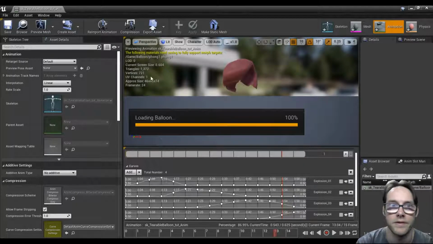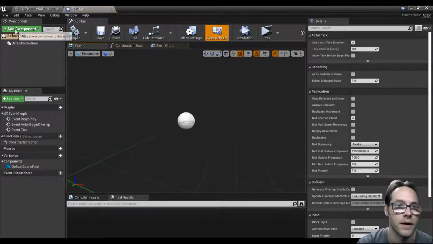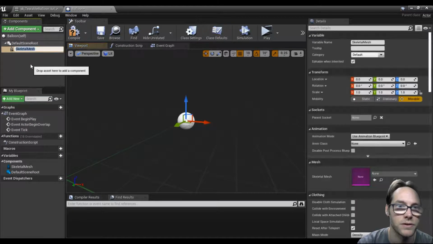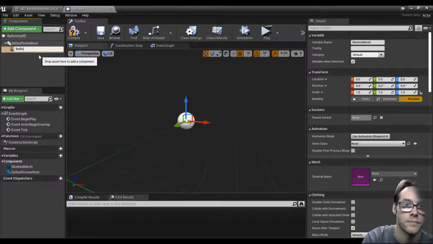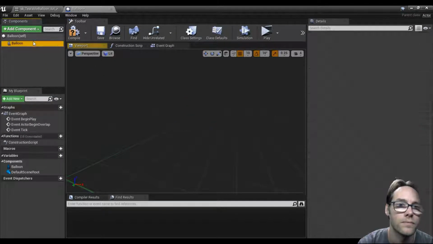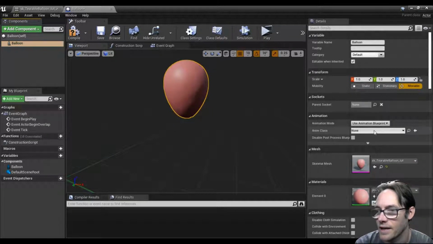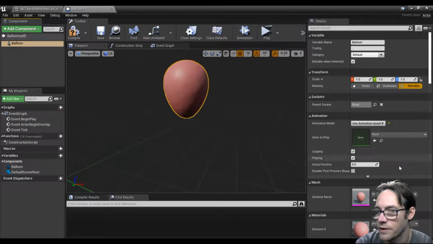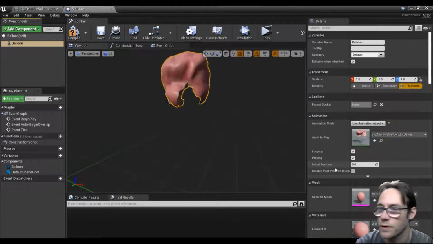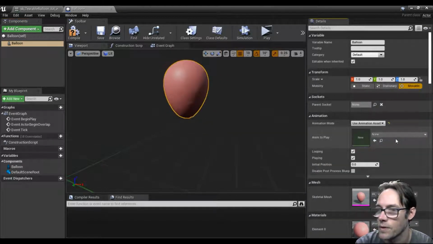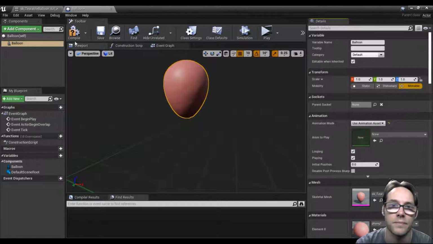And then inside the blueprint, we'll add a skeletal mesh. Call that balloon. I'll load the skeletal mesh here. I'm not going to set an animation asset, but I will change the animation mode. So I'm going to change this to use animation asset. And you can see now I have an animation to play. And if I do put my animation in there, it will run. I'm going to keep this empty.